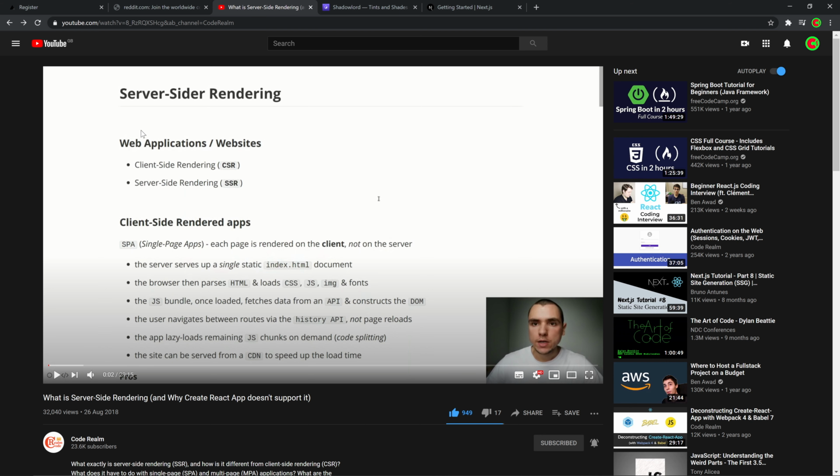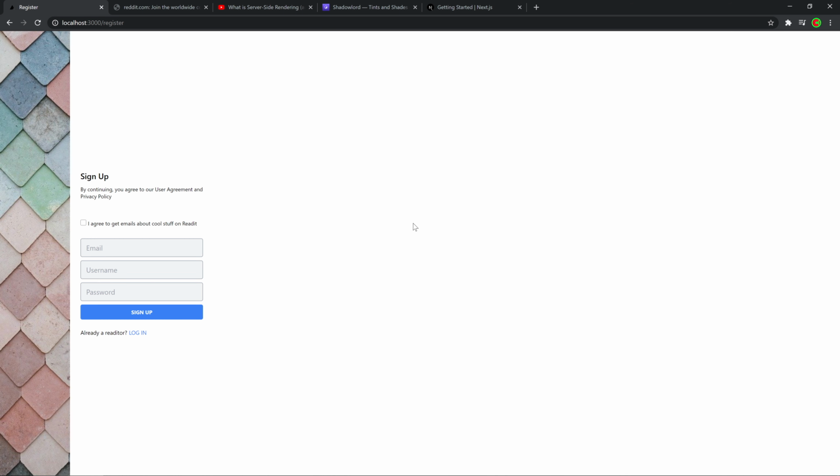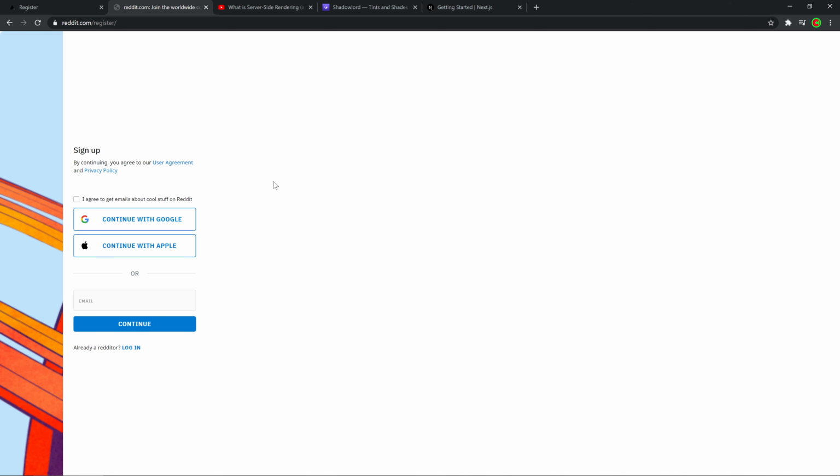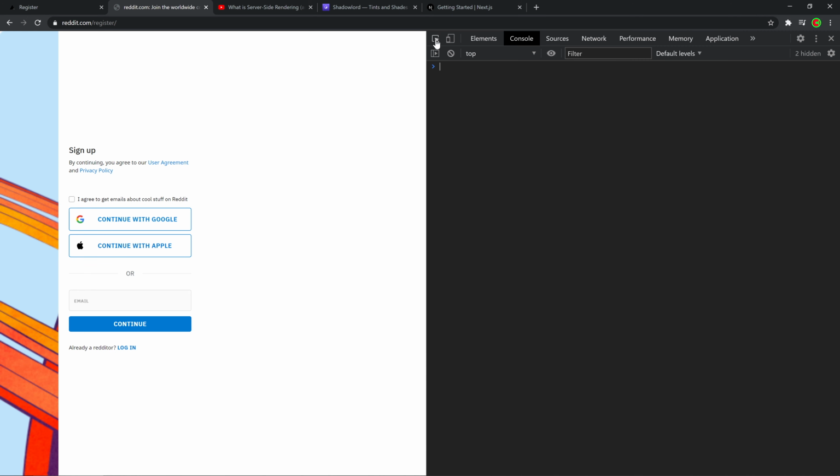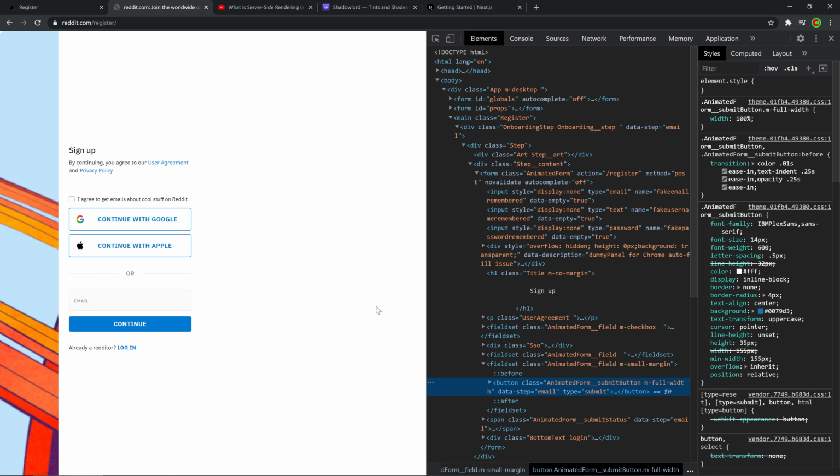Anyway, so that's that. All right, so to carry on with our app, let's visit the actual register page on the actual Reddit. And I want to get this blue color. And I also want to get that variant of it when it becomes brighter as you hover it. So what I'm going to do is, let's go to the inspect tool. I'm going to inspect this button. And it's this thing right here. So 0079D3. I'm going to copy that.